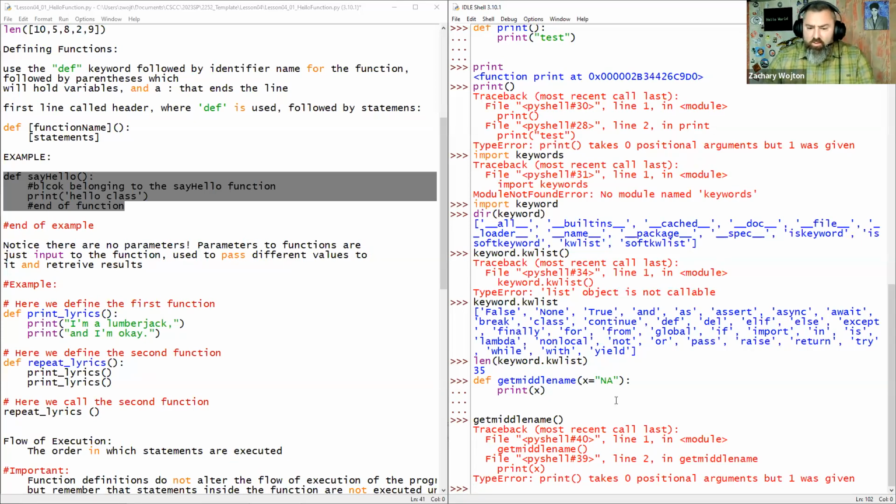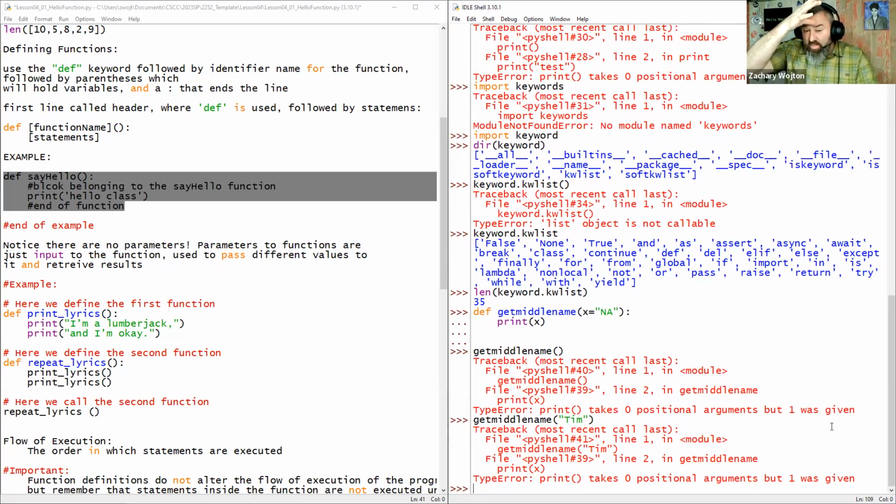Takes one positional argument, but one was given. Okay, so what does this x equals mean? You basically have to give a middle name. It won't let you run the function without it. Well, how can I get it to run a function without it? I don't know. Oh, we're going to learn that. Because now if I put NA in here, if I put Tim in here, it gets bad too. It's like, I don't know what x equals. Like, x equals what? What's going on here?